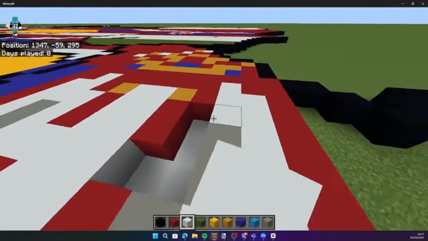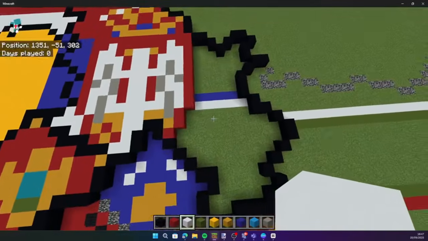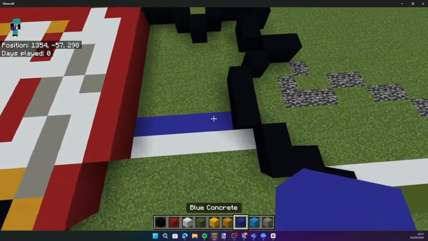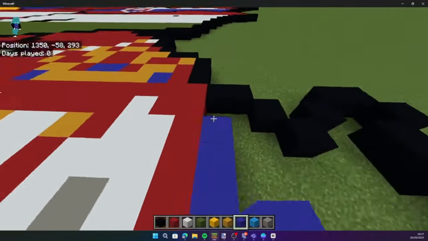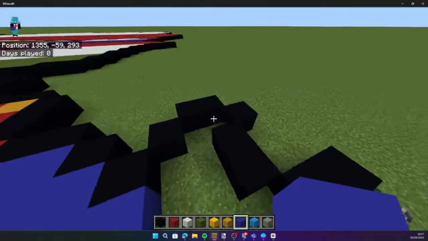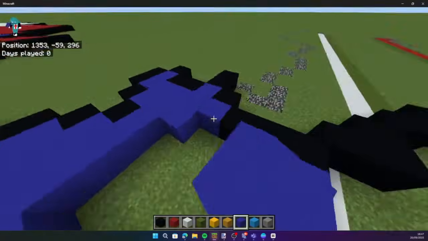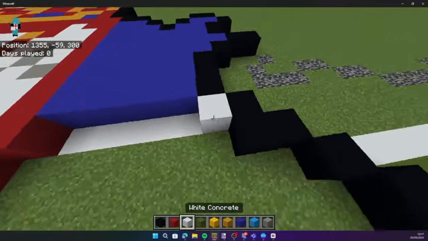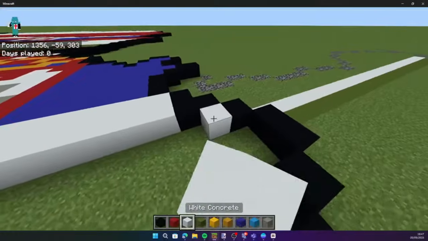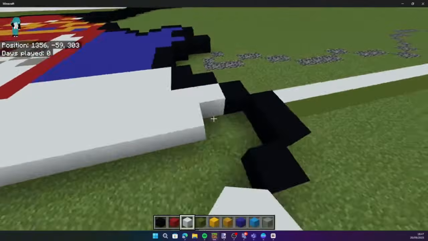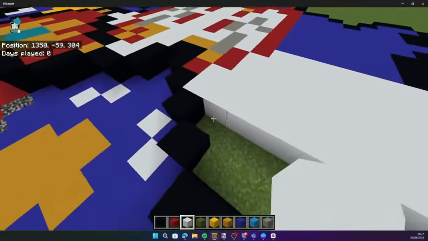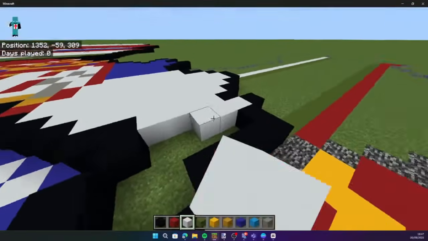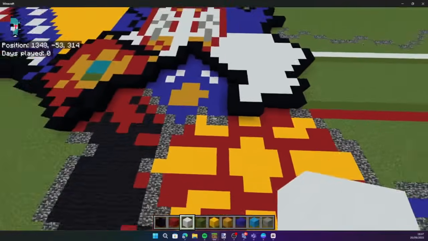So yeah. And from this block here, place a row of blue concrete here, and you can fill all this up here in with blue concrete, like so. And now that's done. You can fill the bottom part of Serbia in with white concrete now. So I'm just doing that. So now that's done.